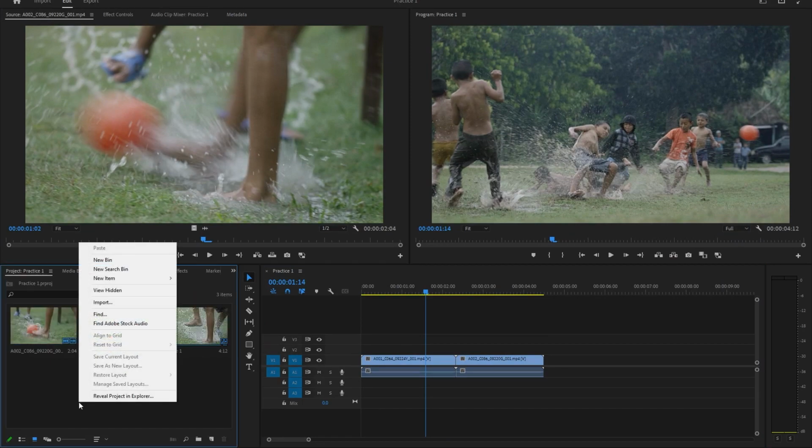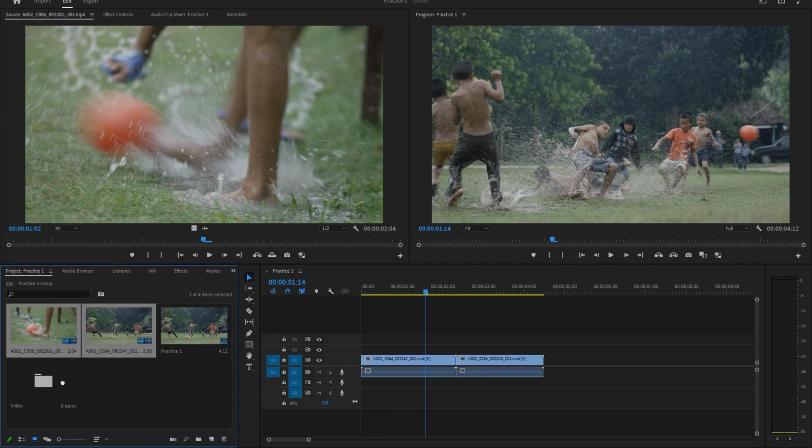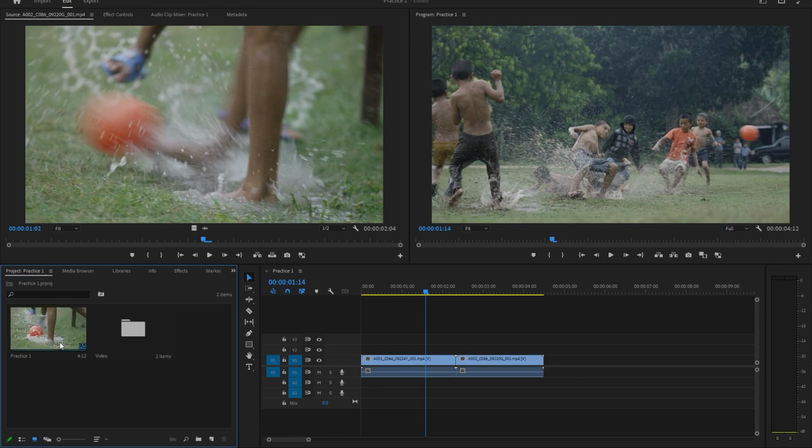Now over here in my project panel, I've got my sequence. What I like to do is create a new bin. I right click, new bin, and call it video. You can call it clips, whatever, and I take my clips and I control click them and drag them into my video bin. Now I know the difference between my sequence right here, which has these little dots in it, and my videos, which is more of a film strip right here.